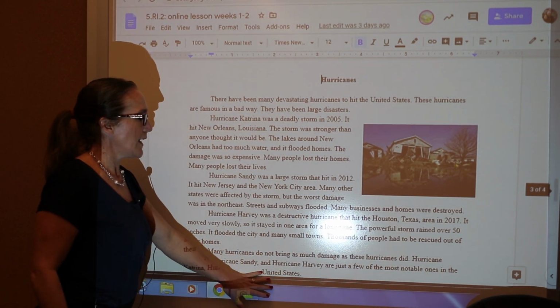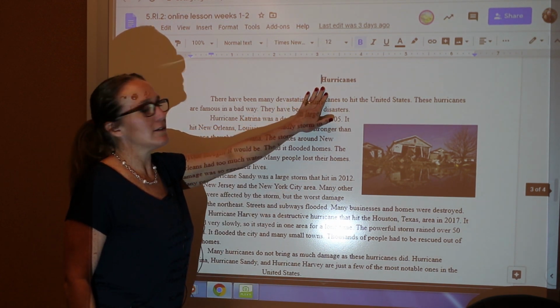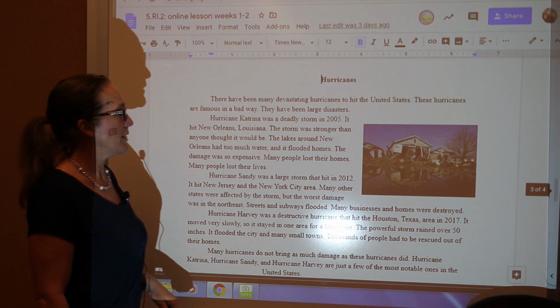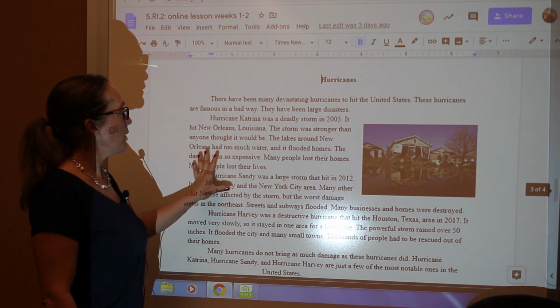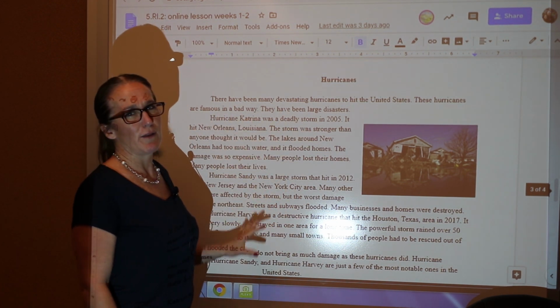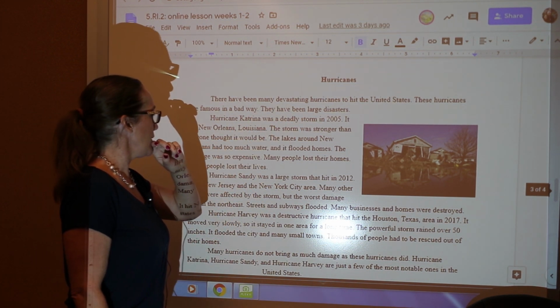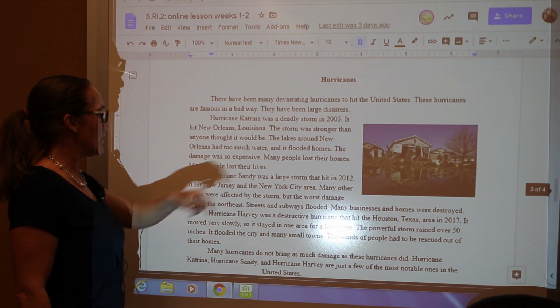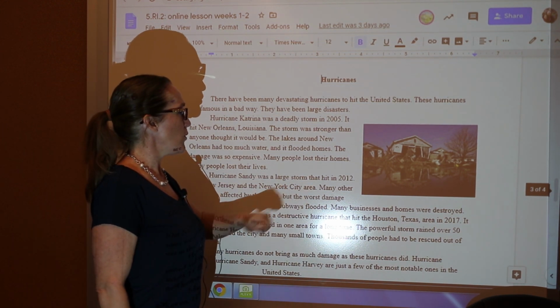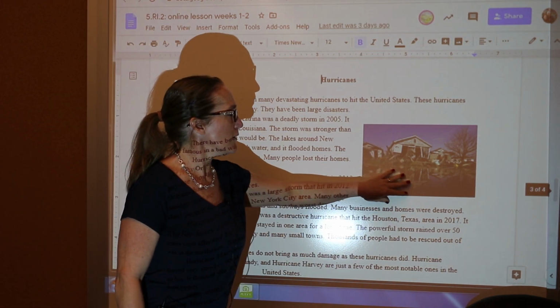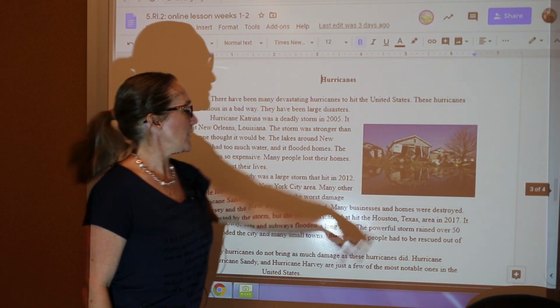So if I'm scanning the text, I can see the topic here is hurricanes. So I know I'm going to be reading about hurricanes. If I'm scanning, I'm going through, I'm just scanning the words. I'm not really reading them right now, but I see a word like devastating in the first line. I see at the last lost their lives, storm. I'm looking at the picture. I see that houses are crumpled down, they're destroyed.